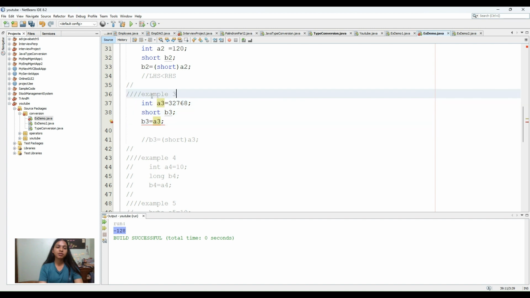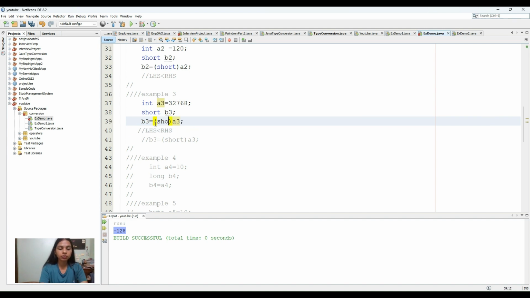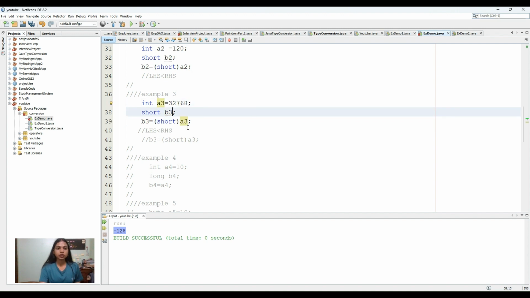So here we have the third example, which is similar to the second example we have discussed. For sure, LHS is less than RHS, so we need explicit type conversion, like this. But what exactly happens in this example? There will be a type rotation because we are trying to store a value out of the range of short.